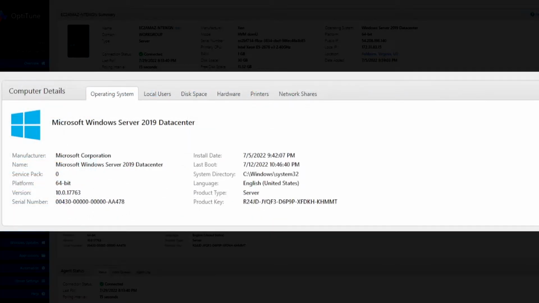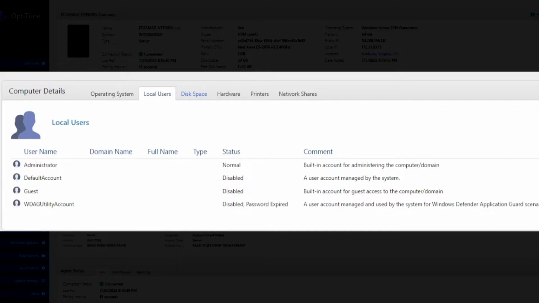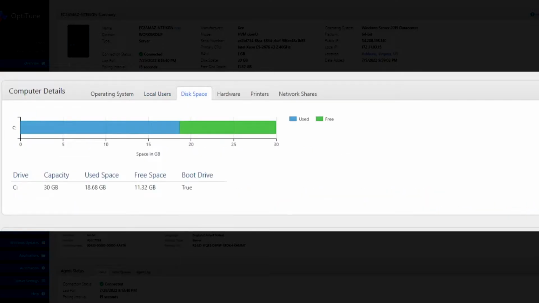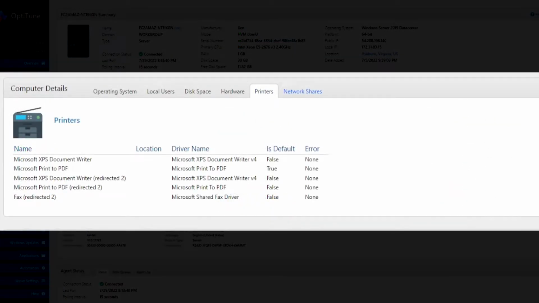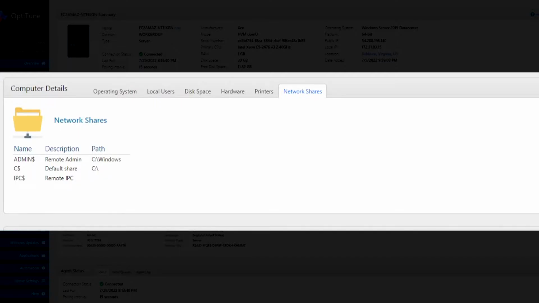This shows operating system information, local users on the machine, and the remaining unused disk space. It will also give you a complete hardware breakdown of the machine, displaying useful information such as BIOS release date and the memory installed. Finally, it will show you what printers and network shares are set up on that machine.